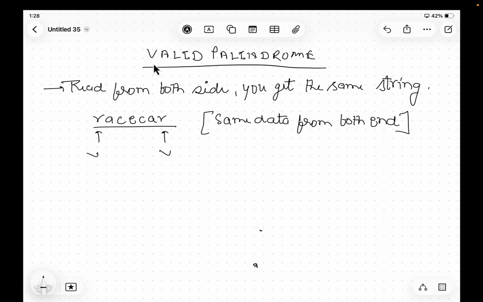So maybe the problem statement is: if you are given one string and someone asks you, can you find out if this is a palindrome or not?